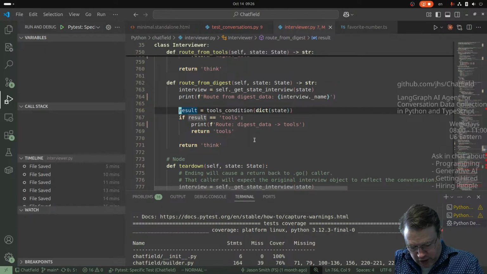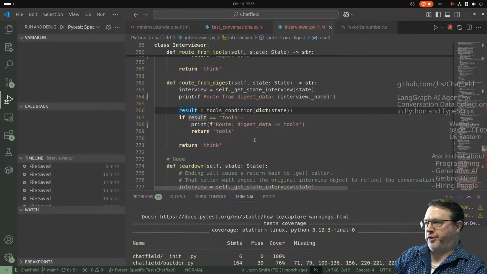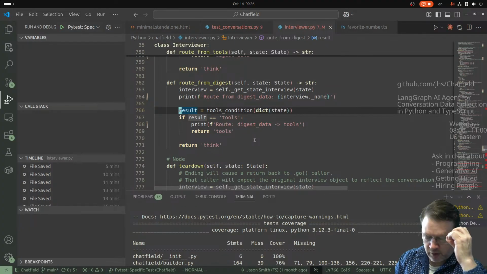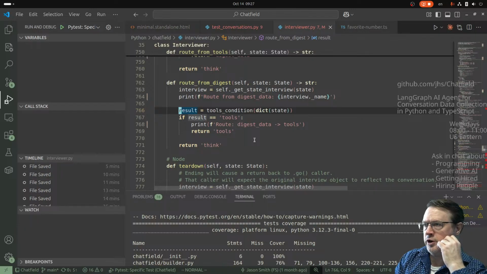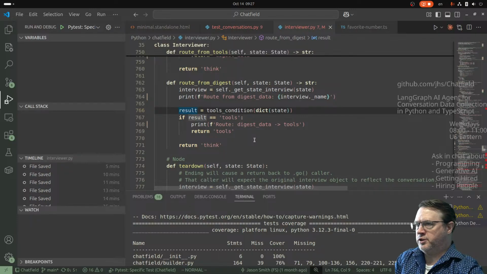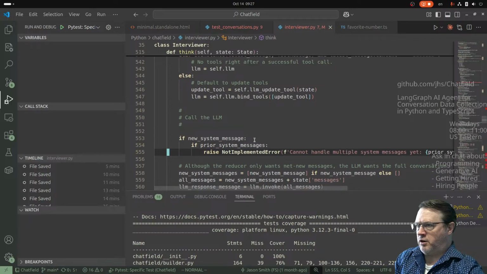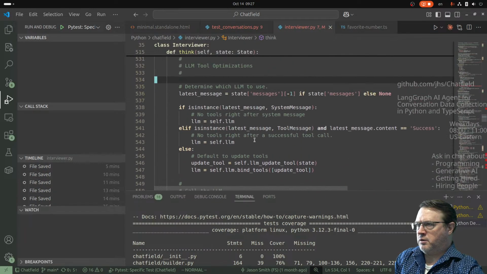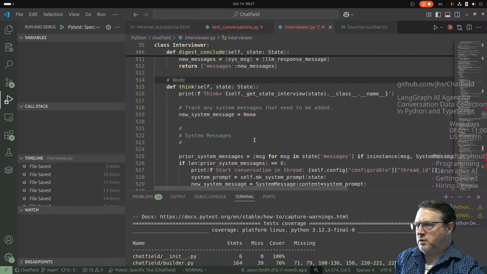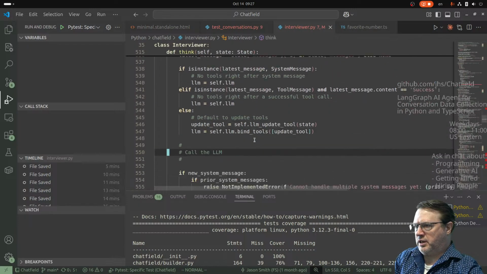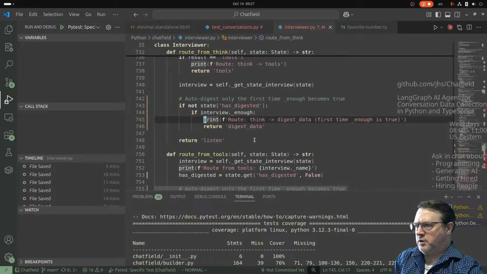That's the change. We're going to go digest conclude, and instead of going to tools or think, it'll go to tools. No, because tools routes back to think, right? Nope. Okay, this is good. Def think. Yeah, think is going to call the LLM.